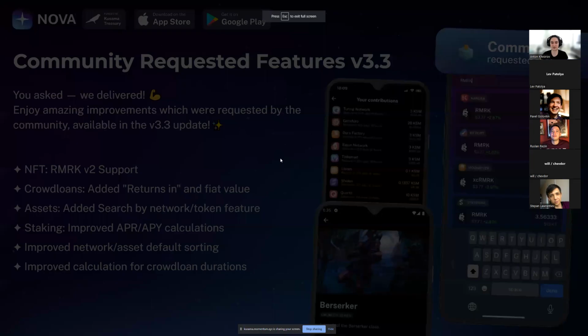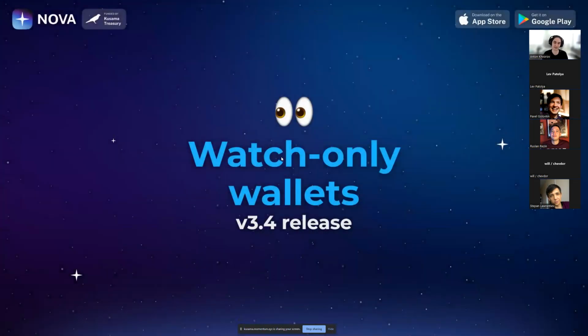Now, let's talk about something new, which we just delivered today on Android in Google Play, and it is also in the process of review on the App Store. The feature itself is named Watch-Only Wallets, and let's talk about it.